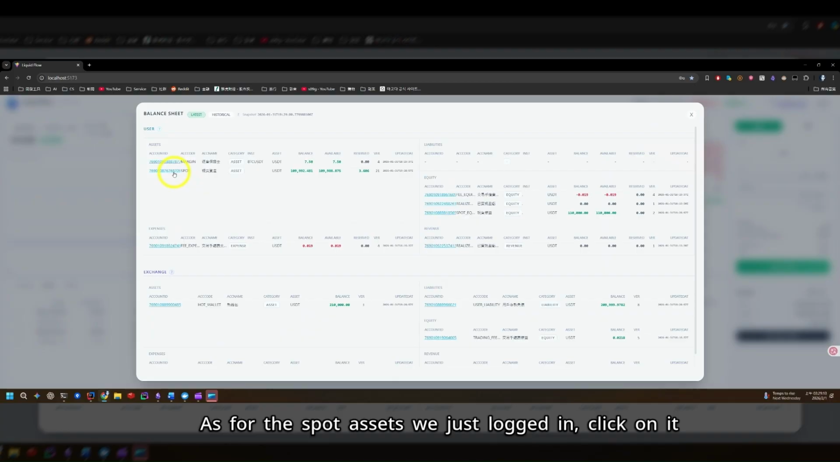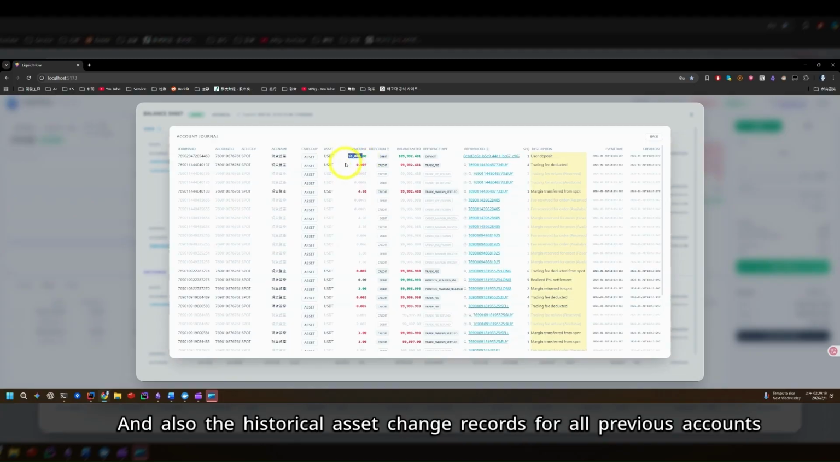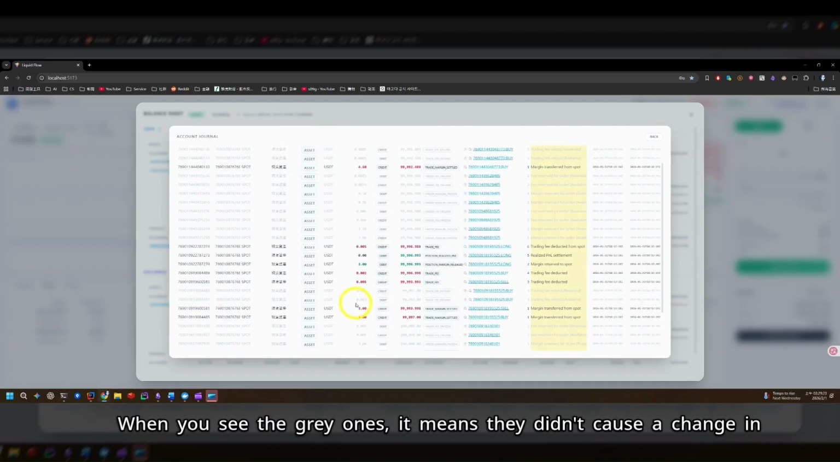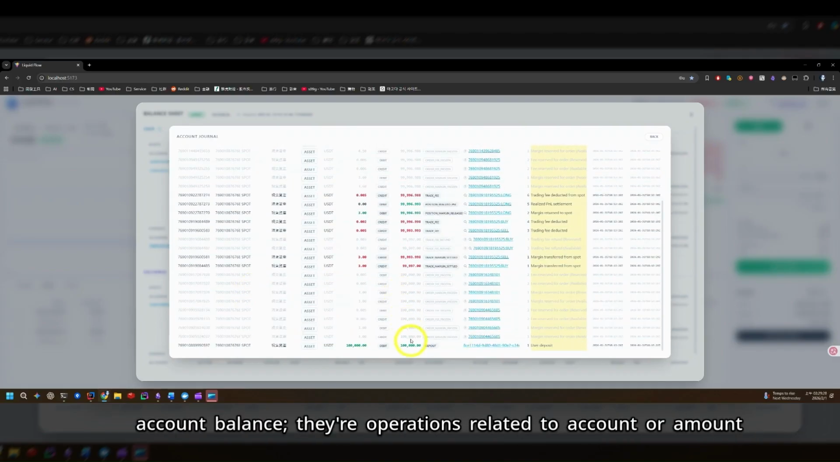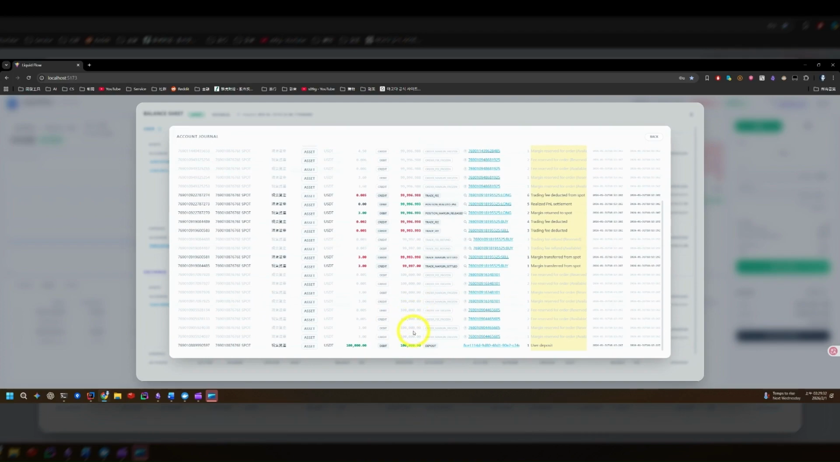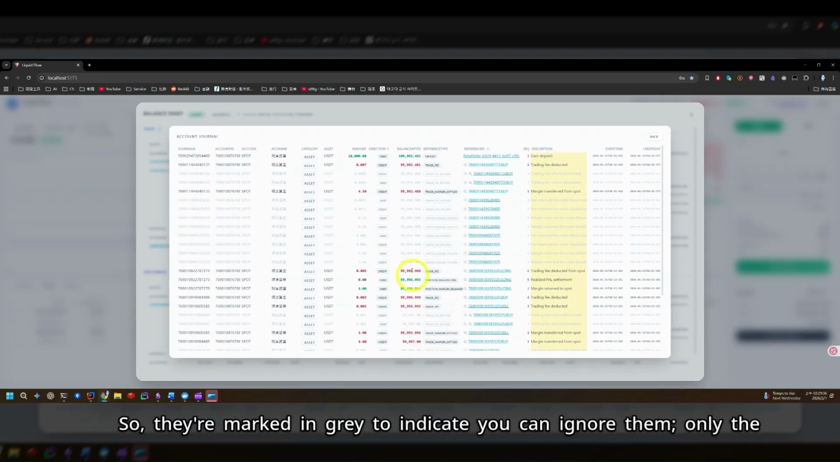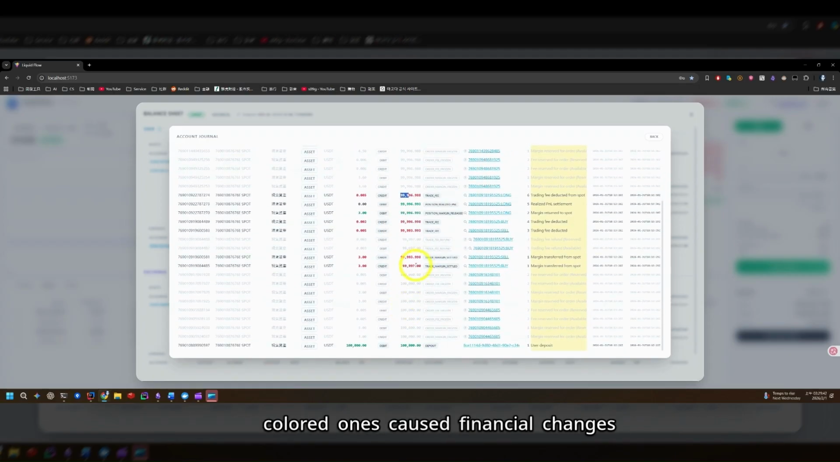As for the spot assets we just logged in, click on it. You can see the 10,000 I just logged in. And also the historical asset change records for all previous accounts. When you see the gray ones, it means they didn't cause a change in account balance. They're operations related to account or amount freezing. So they're marked in gray to indicate you can ignore them. Only the colored ones caused financial changes.